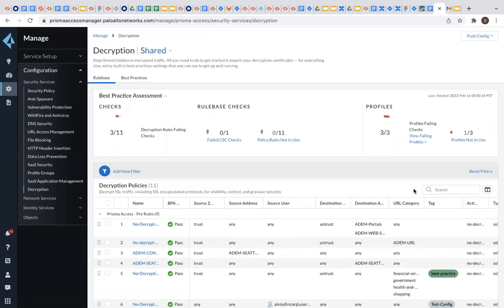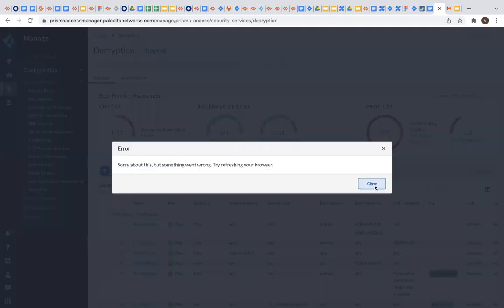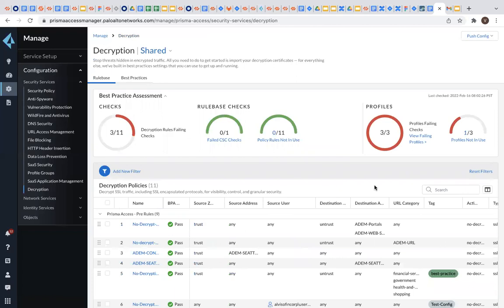So everything is geared towards making the security posture strong, and also making the deployment of Prisma Access faster, right? With respect to the onboarding, with respect to the security configurations and so on. So those are quick highlights on the security policies.